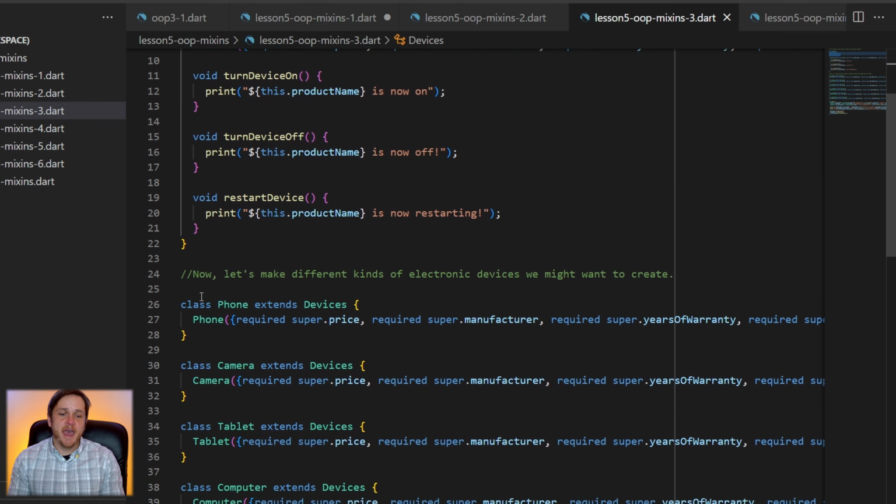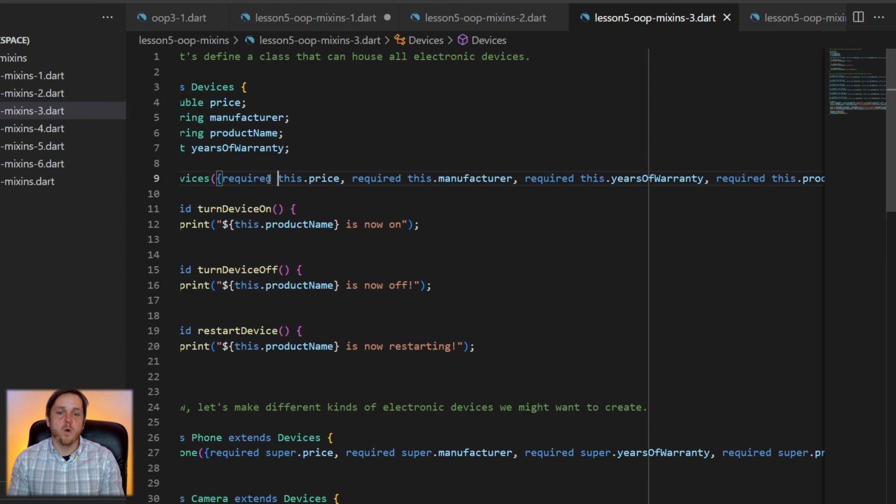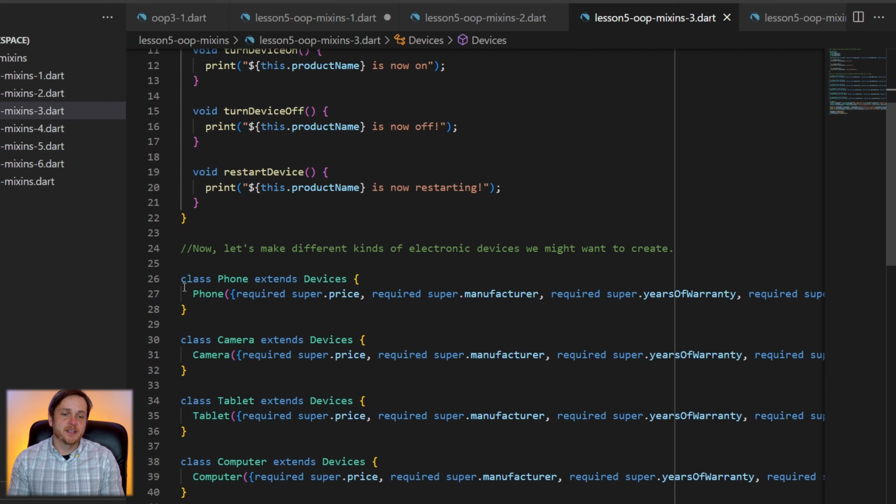When we create a class that extends another class, we need to have a constructor. And if you'll remember, in this constructor, we are requiring that price, manufacturer, years of warranty, and product name are set. So that means when we create constructors here, we also need to require them. When you're calling something from a parent object, it's called a superclass. So when you see statements like super.price, all it's saying is that's coming from the parent class, which is commonly referred to as a superclass.